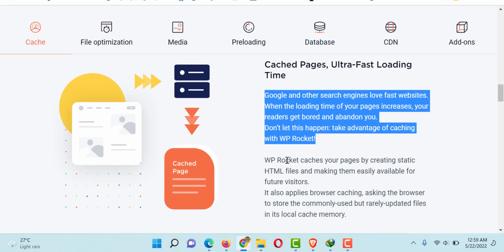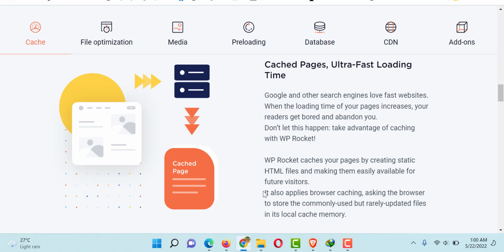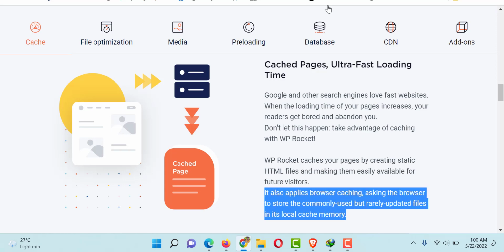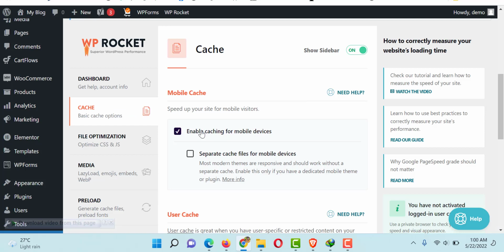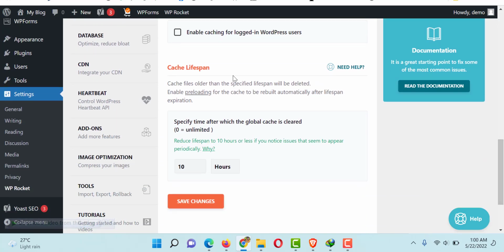WP Rocket caches your pages by creating static HTML files and making them easily available for visitors. It also applies browser caching, asking the browser to store commonly used but rarely updated files in the local memory. So enable caching for mobile devices. By default it is enabled, and all the other options you can leave as default.